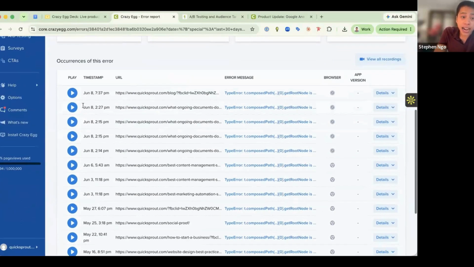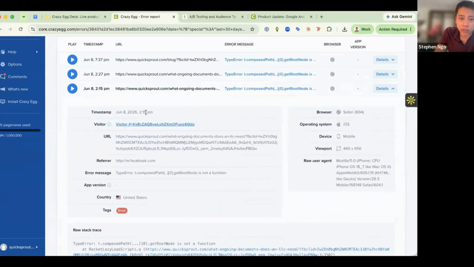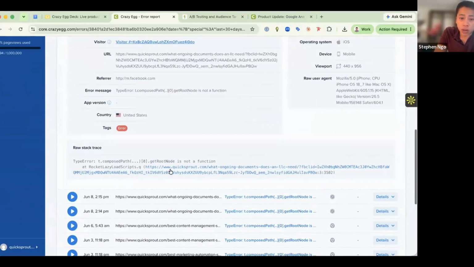And on top of it, I can actually see the list of recordings that are relevant to this particular error. So I can see that this error happened for this visitor at this time on this URL, and get more information here.